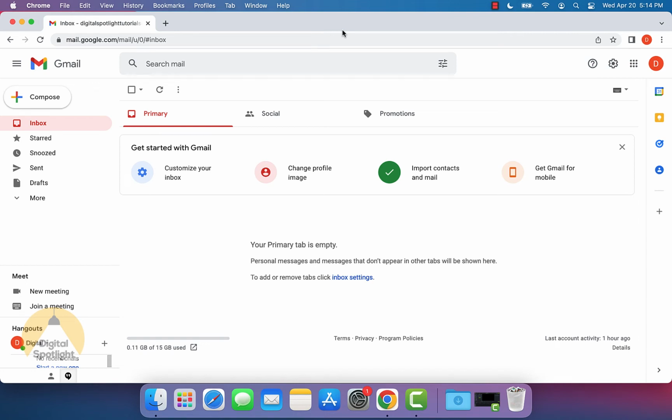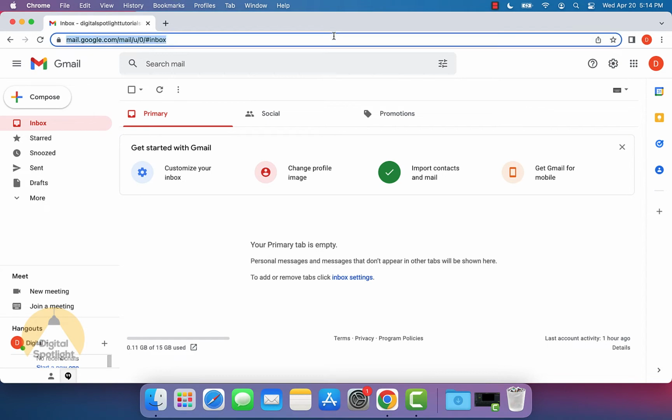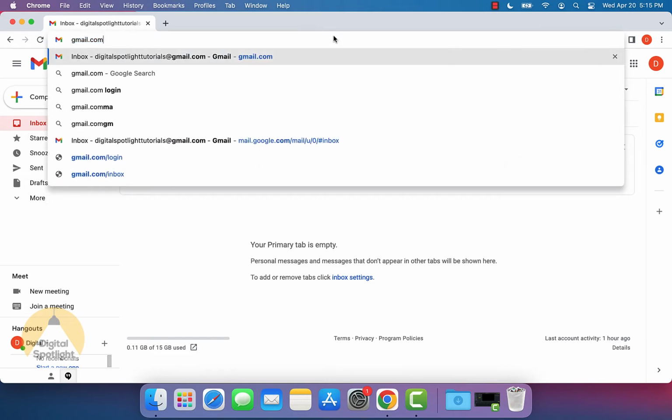I'm going to show you how to send a PDF in Gmail. So I'm going to show you step by step how to do this. So the first step is you want to go to gmail.com.